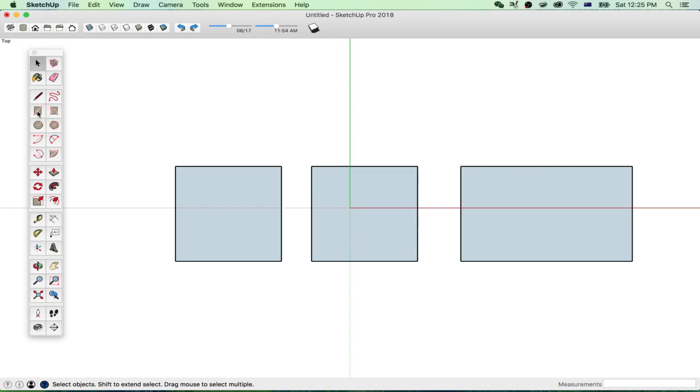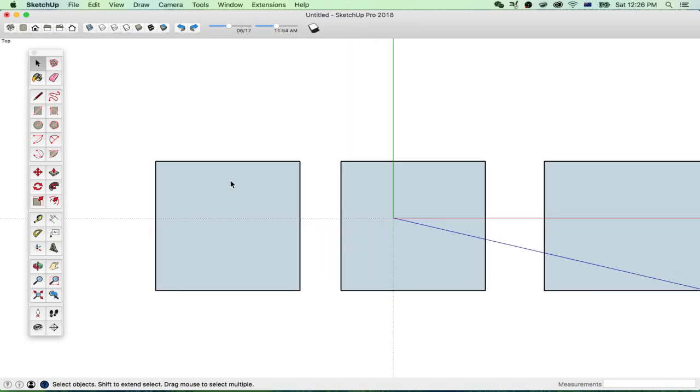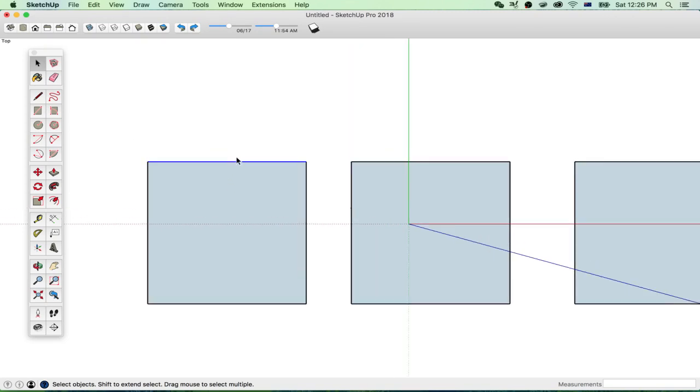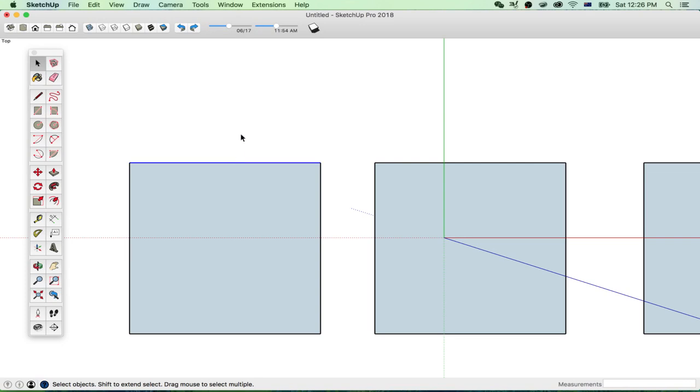So when I drew, that was with the rectangle tool, so that's shortcut R. Click, take your finger off, move, click. This is called an edge or a line. This one's called a surface or a face.